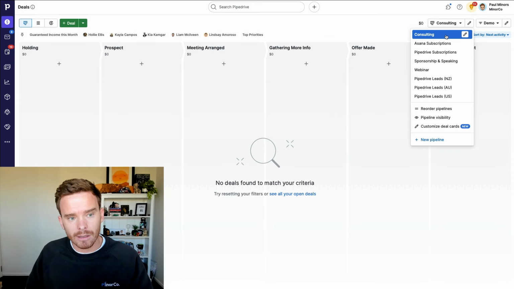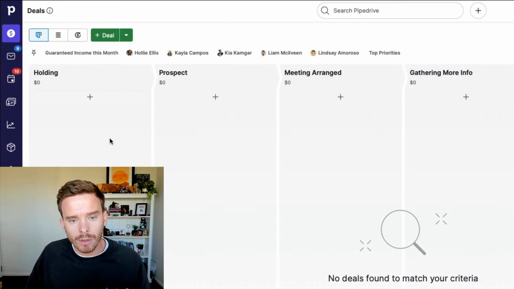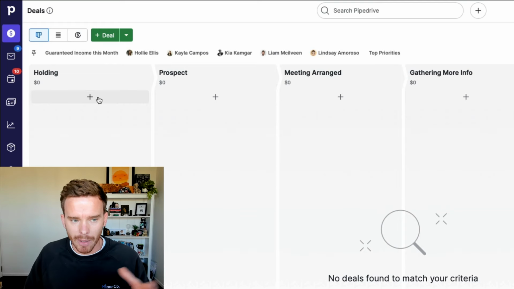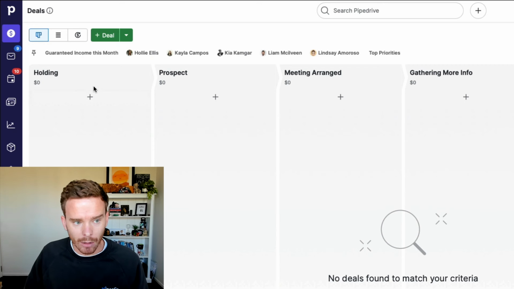And so we create deals and we move them through these stages on our consulting pipeline. We have a stage for deals that are on hold. Sometimes we have retainer clients where their retainer payment is coming up in a month or so's time. So it's not really a deal that is in progress right now, in which case we keep it in this holding section. This is really our first stage, this prospect stage.